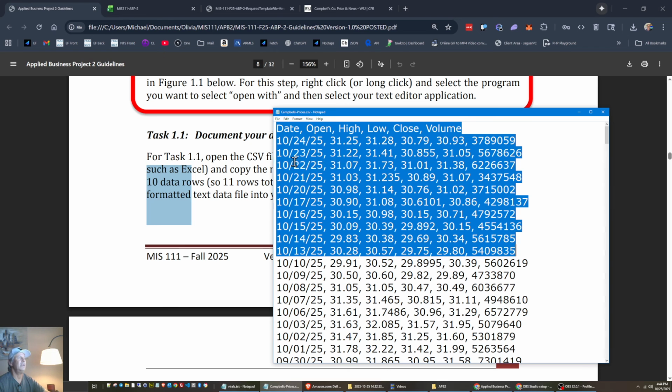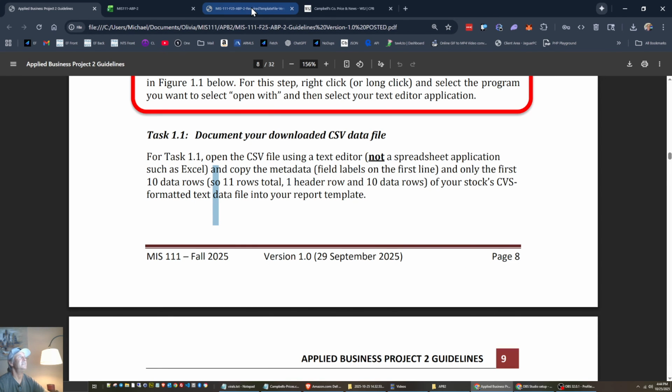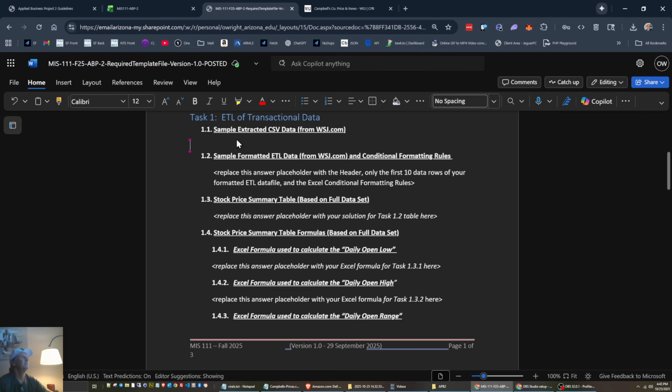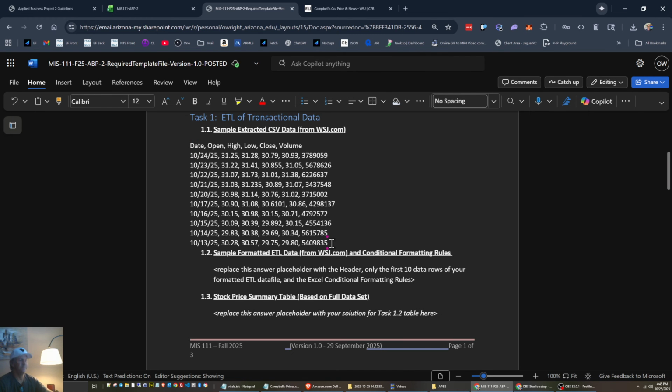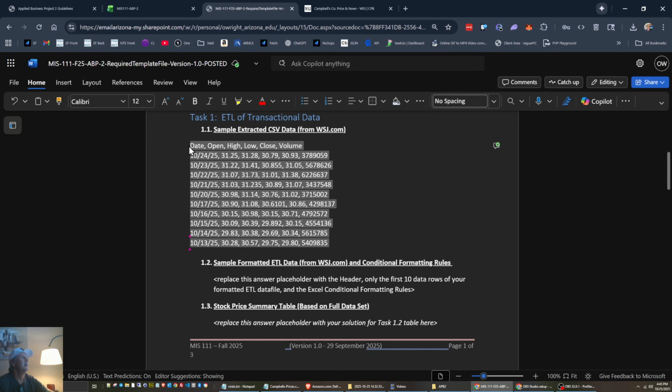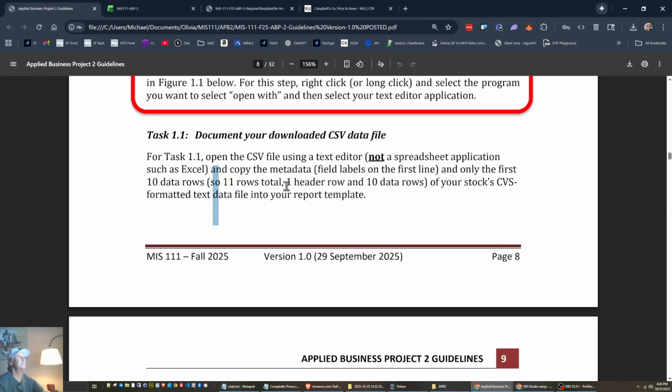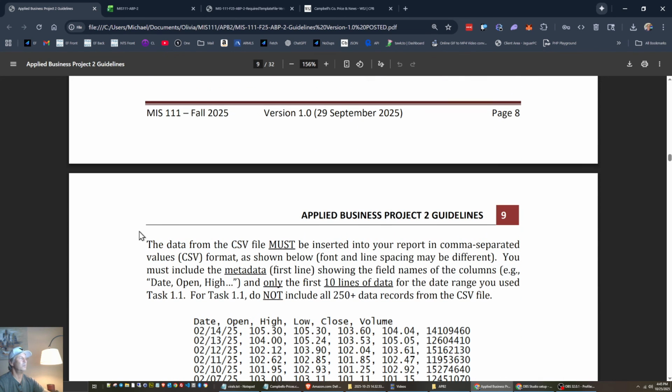So we're going to copy that and paste it into this area right here. So let's highlight this and delete that and paste it in. Now, if we highlight it and hit the tab, we can move it over so it looks nicer. So this is what he's asking for here. Let's make sure we got 10. 1, 2, 3, 4, 5, 6, 7, 8, 9, 10, plus this. Great. Okay, so that is task 1.1.